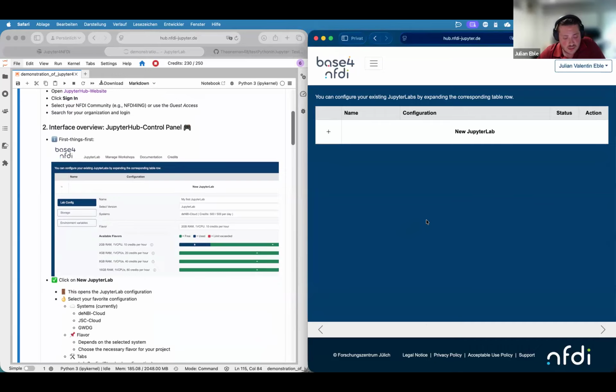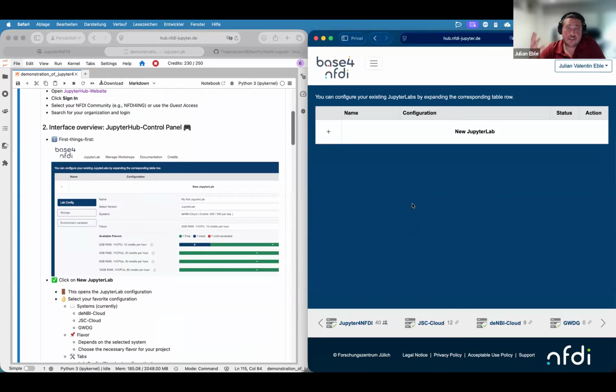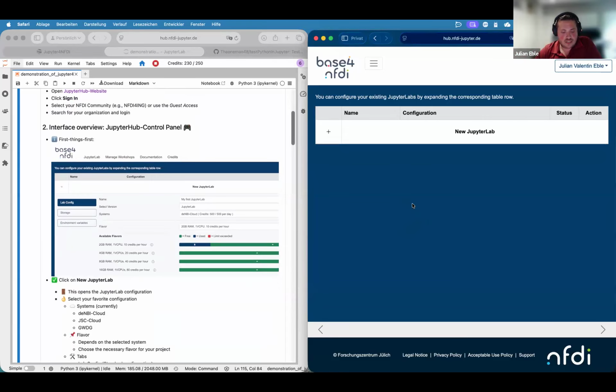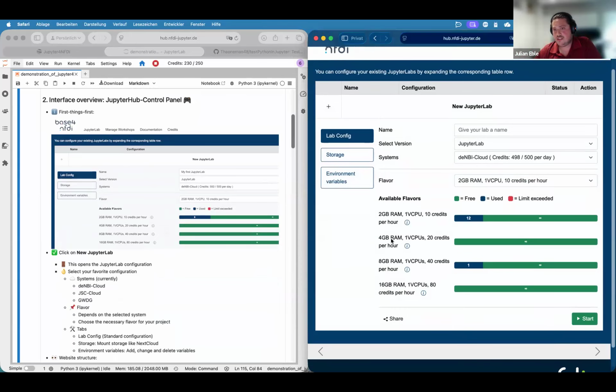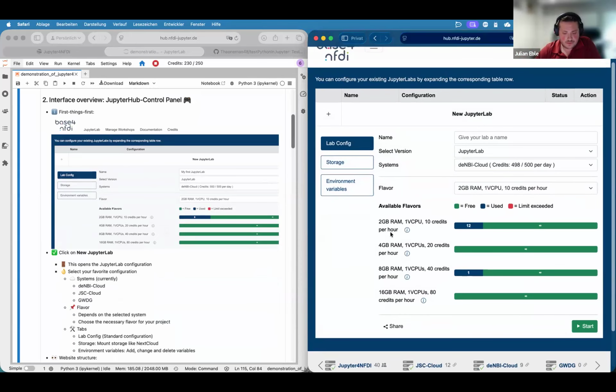So after logging in, you land on what we call the JupyterHub control panel. This is your home base. Think of it as a dashboard where you manage all your Jupyter environments. And as you can see here in the screenshot, on the regular tab on the hub, the interface is fairly straightforward.